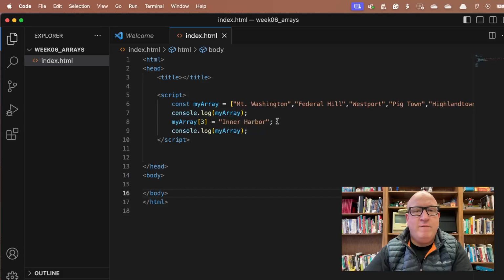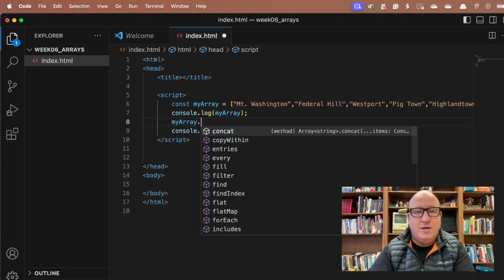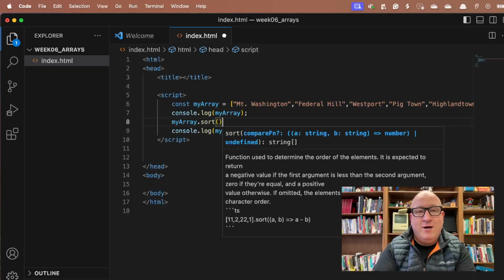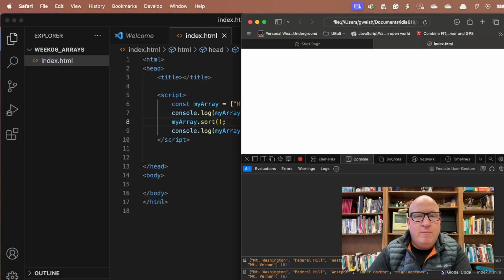Now let's go ahead and give it a shot and see how we can sort it. It's actually really easy. It's whatever you name your array, dot sort. And because it's a built-in function, we talked about those before, we call those methods. There's not a parameter here. I'm going to go ahead and save.